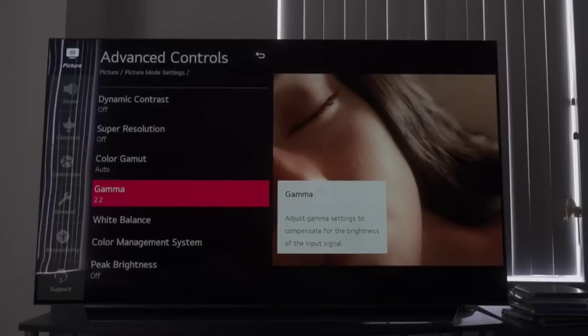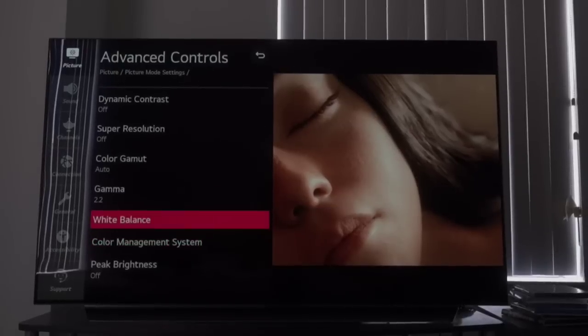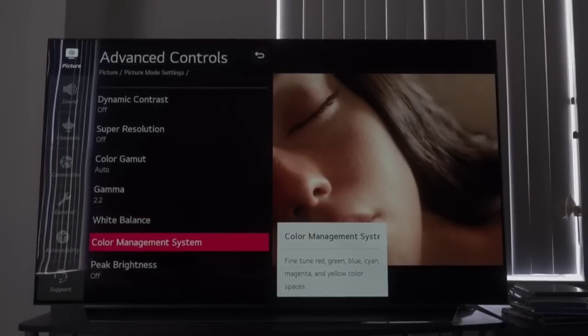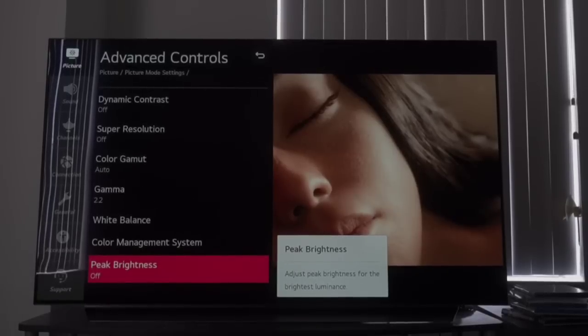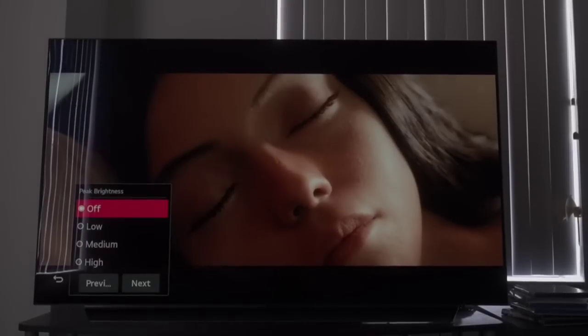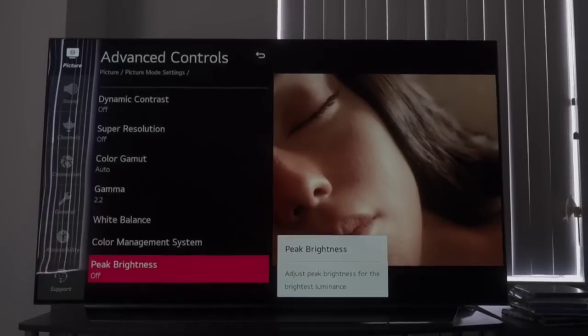Then you go to Gamma 2.2. I guess this is fine. I won't argue too much with that. My white balance points and color management system, that's all been professionally calibrated, so there's nothing I need to do there. As far as the brightness, the peak brightness, you don't want to be turning this off. Oh, also, special note here.